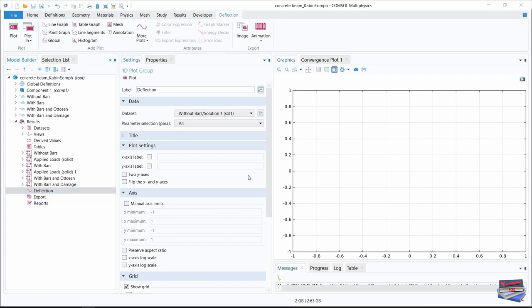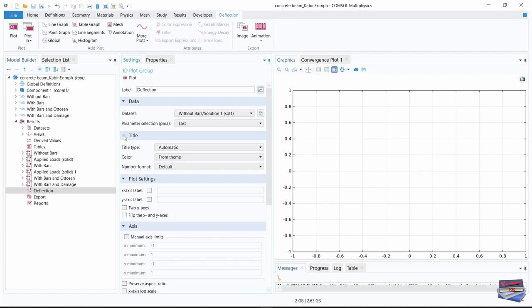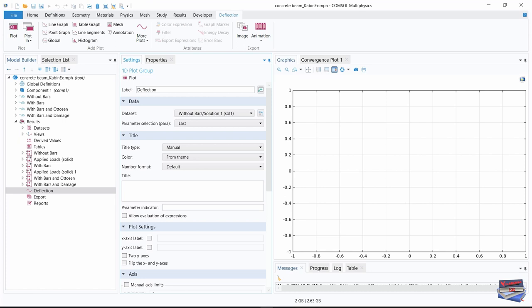For the parameter selection, so data, we have parameter selection par, let's choose last. Okay, and for the title, let's expand title and title type, let's change it to manual. And for the title, let's call it deflection of beam. Here, deflection of beam. And for the X axis label, let's select that. The Y axis label, let's select that as well. And let's enter some names for those.